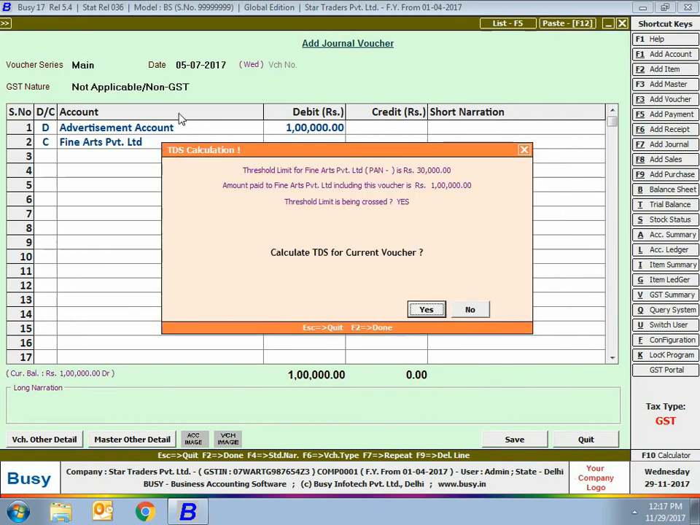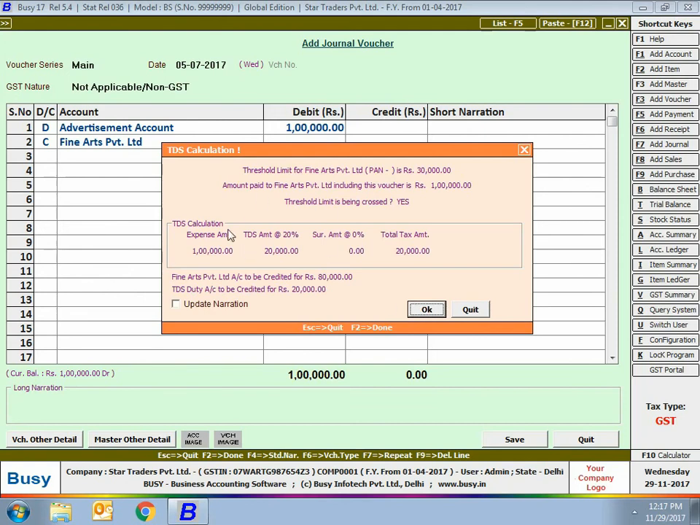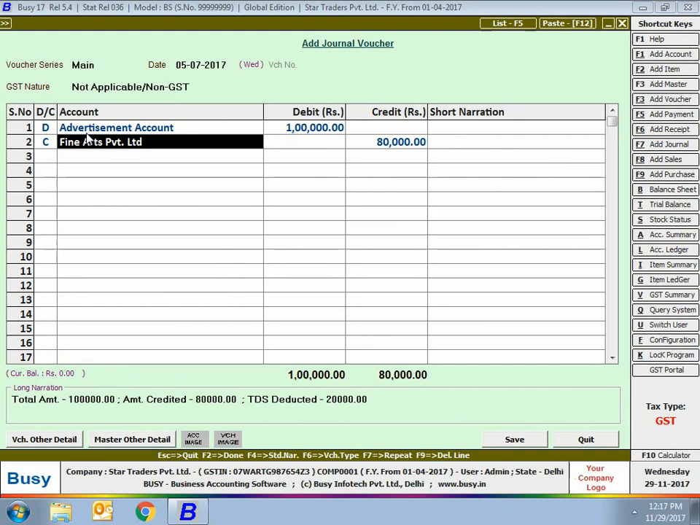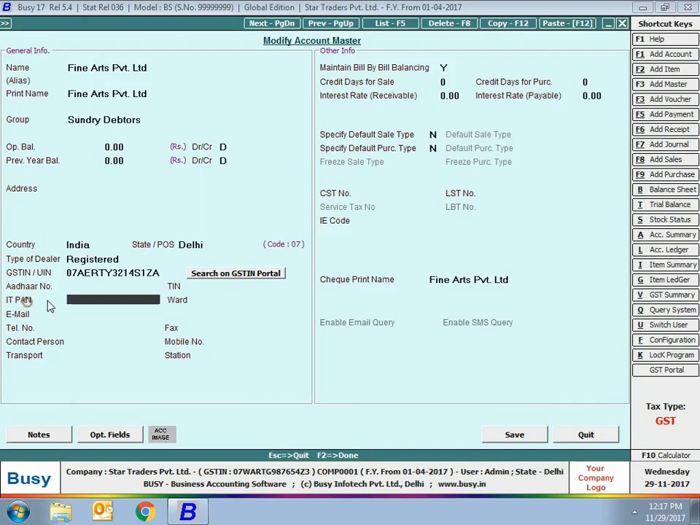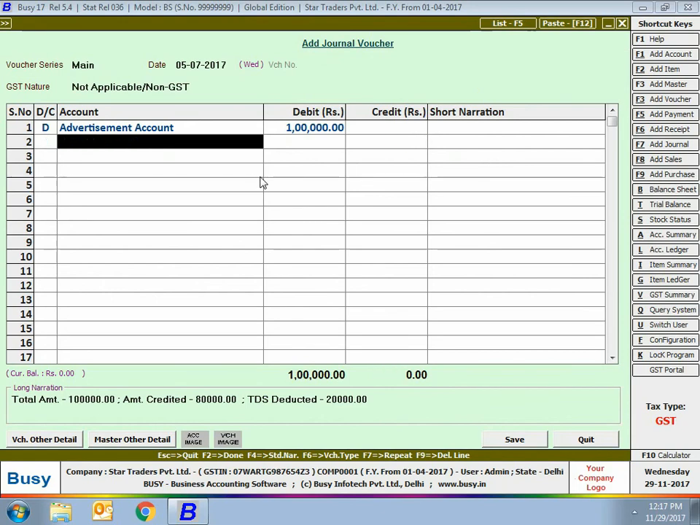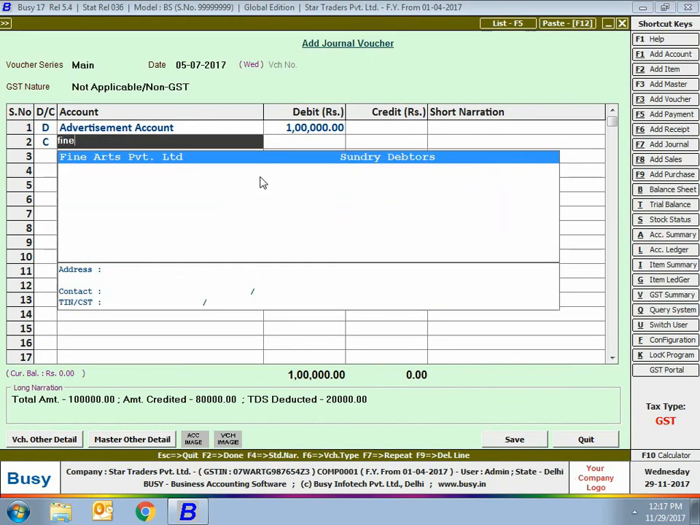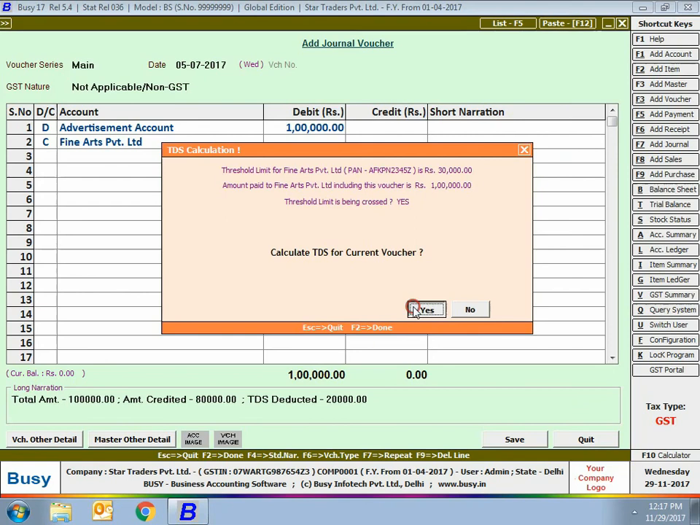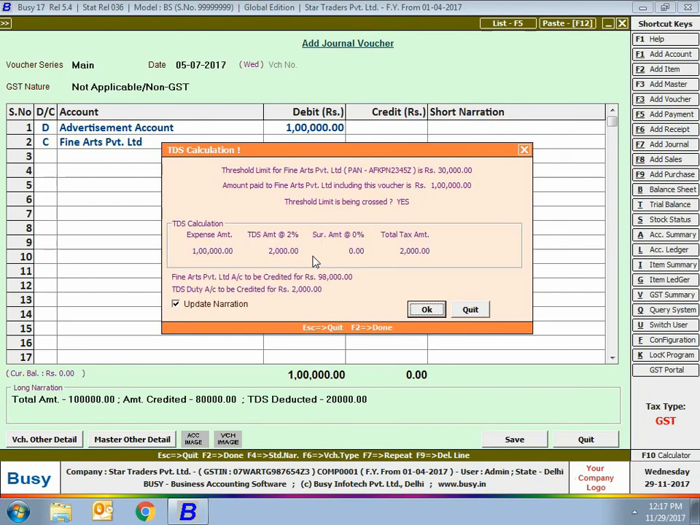On crediting this account, a TDS calculation window will appear in which we have clicked the OK button and Busy has shown the TDS calculation. You can see it's showing TDS at the rate of 20%. Why? Because with this party we have not specified the PAN number. Now we'll again open this party in modify mode by using the Alt M key, and then we are specifying the PAN number of the party. Now we'll again come back to the journal voucher, delete this row, again select the party, and now in the TDS calculation window you can see the TDS percent is appearing as 2%. So with PAN the rate of TDS is 2%, without PAN the rate of TDS is 20% for this particular category.